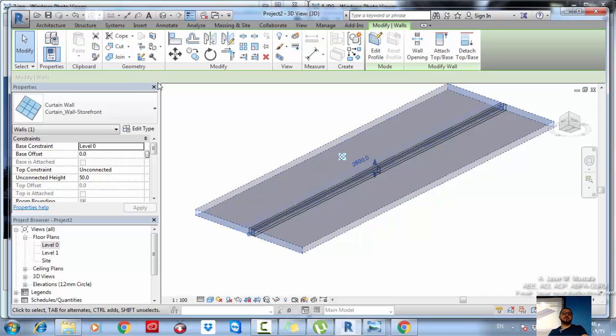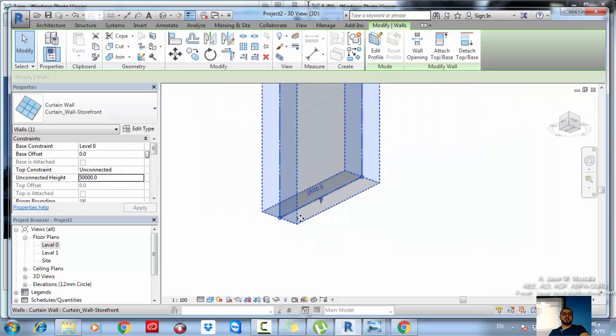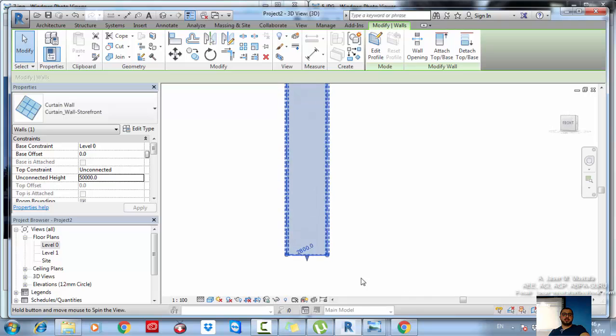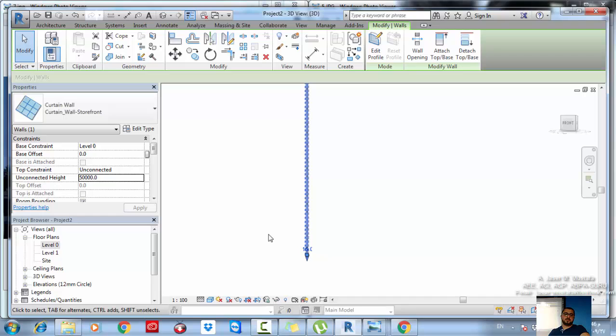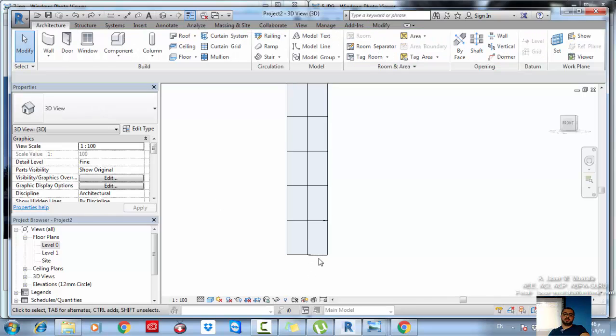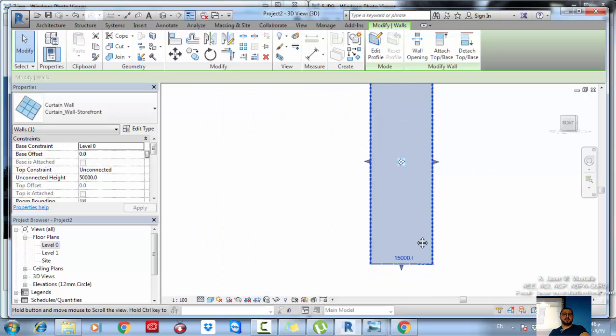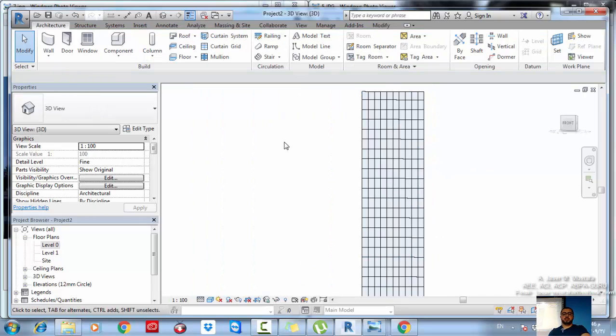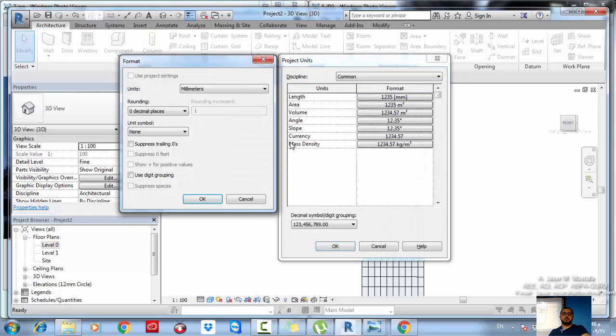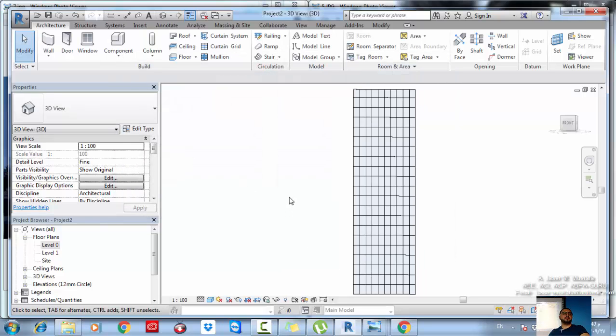It should be 50123, okay, because it's in millimeters. Fine, and I will make this, let's say, 15 meters. Undo. I'll make this 15 thousand. Now I have this. Fine. Let's change the units because I used to work in meters. I'll make them meters with 2 decimal places. This way it's better. Fine.